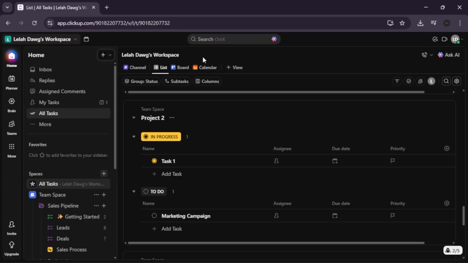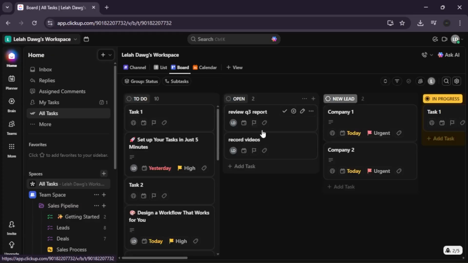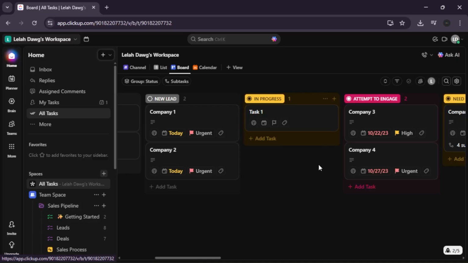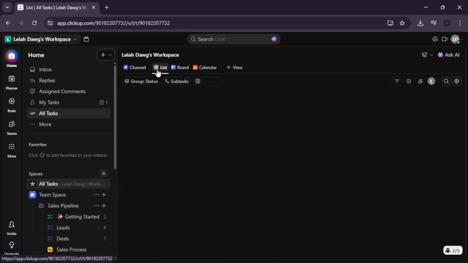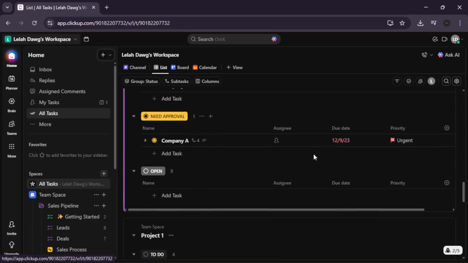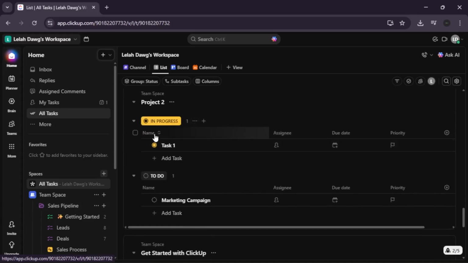Board check. Verify the change in board view. The column header and all tasks within that status now show the yellow color. List check. Switch back to list view. The status indicator beside each task entry now displays the new updated color. This confirms that a single edit in the Status Manager achieves consistency across all project views.